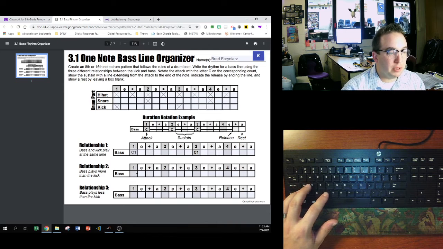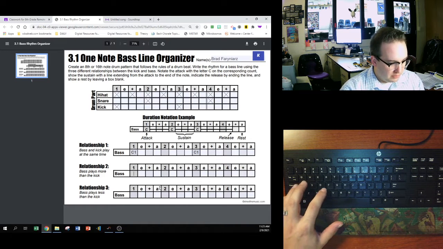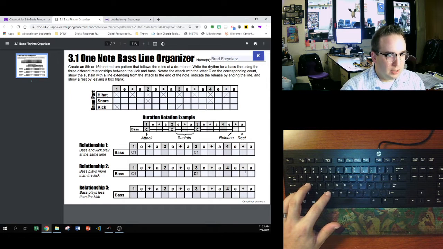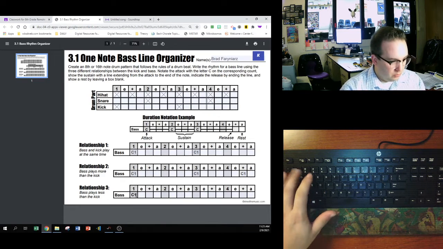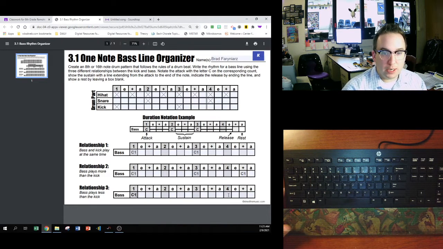Relationship 2, my bass plays more than my kick. So I might do something like this, where I do C1, I do it again on 3, and then I'm going to add a little pickup here. Okay, and then relationship 3, the bass plays less than the kick, so in this instance, I would maybe just put it on the downbeat. Okay, we're going to record relationship number 2.